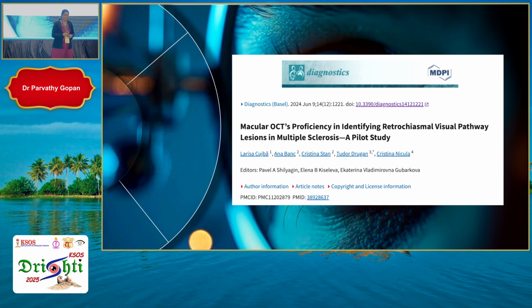And also, the latest advances show that OCT interpretation in patients with multiple sclerosis will provide an early and accurate determinant in detecting the lesions in multiple sclerosis.